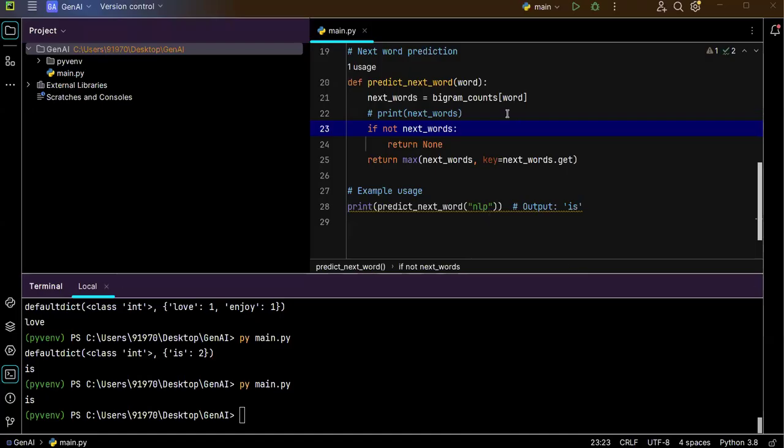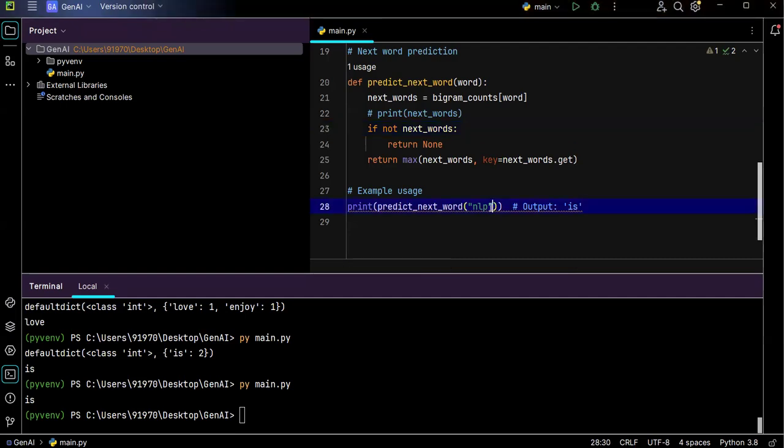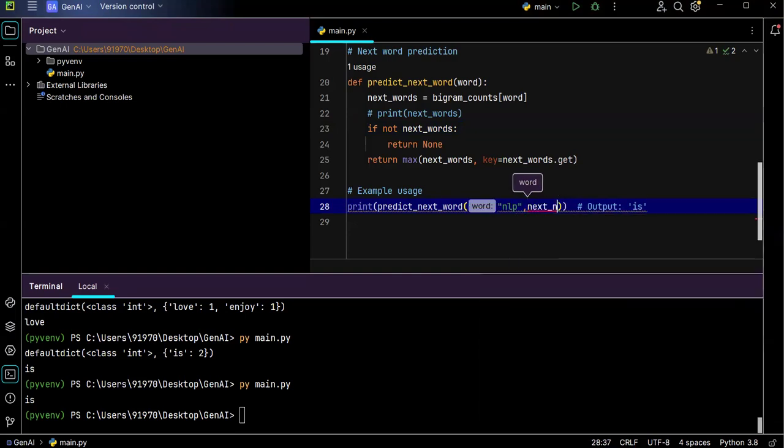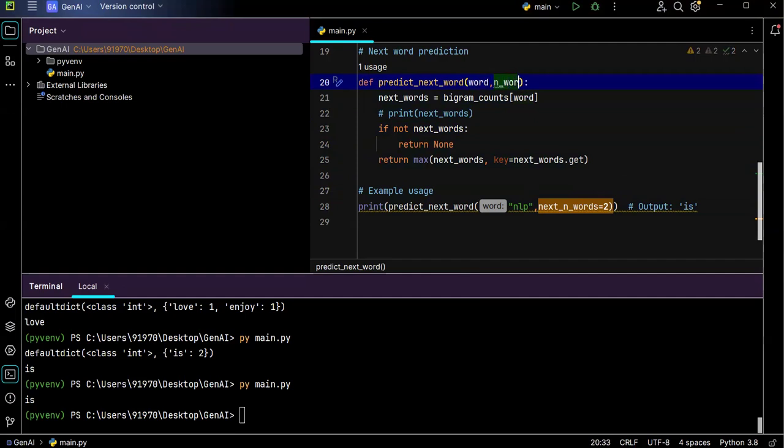Let's say I want to predict the next two words. I'll pass the current word and the next n words. I'll provide the n value. Let's say it is 2. So based on that, I want to get the next n words, right? In this n, I want to store the data, that is 2. Like if I provide NLP, the next 2 words I need to get.